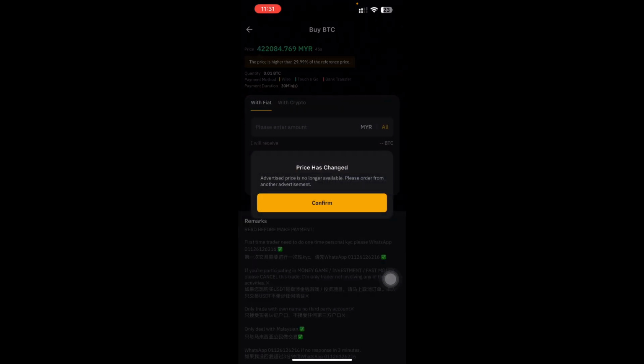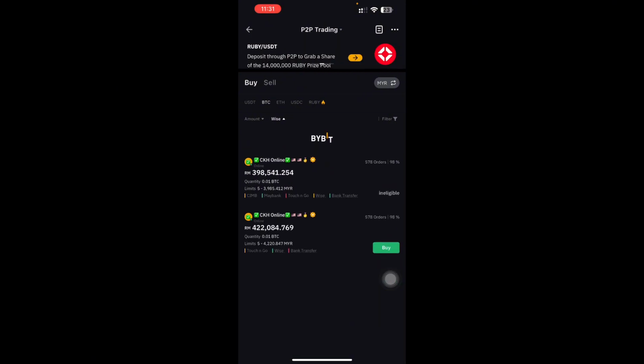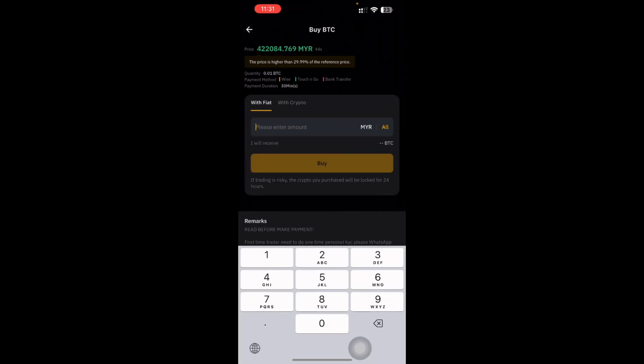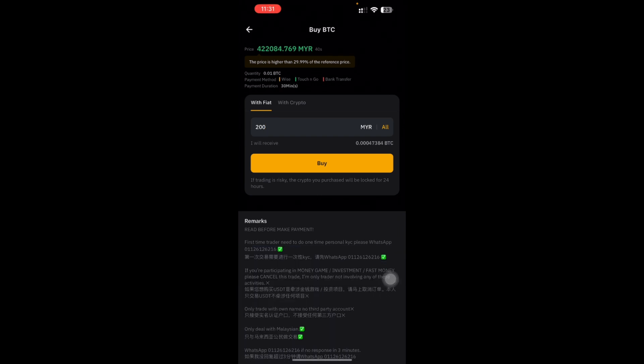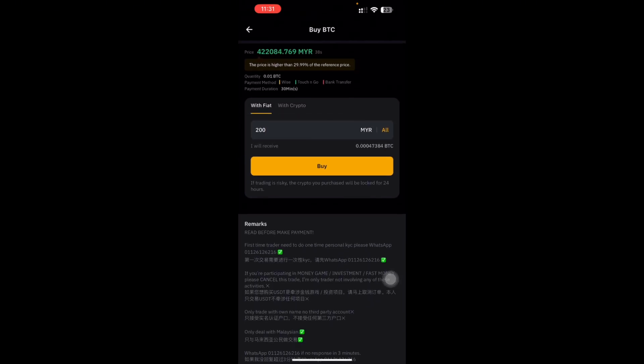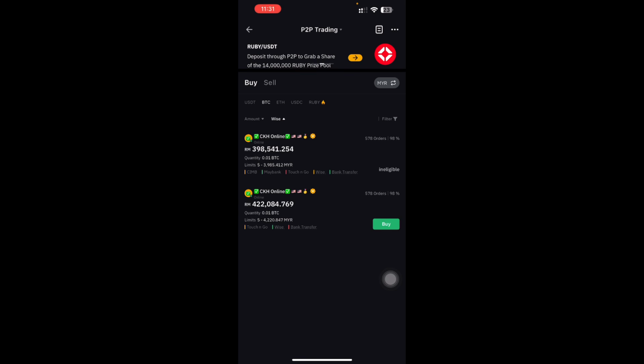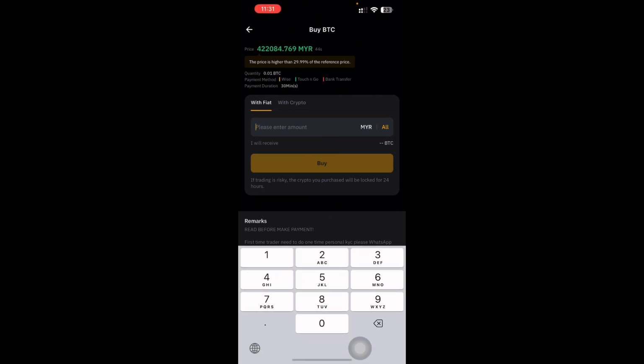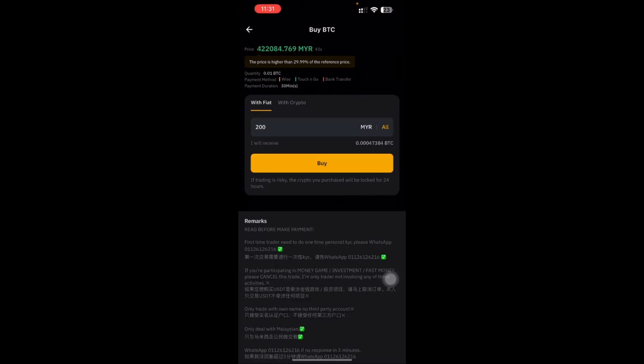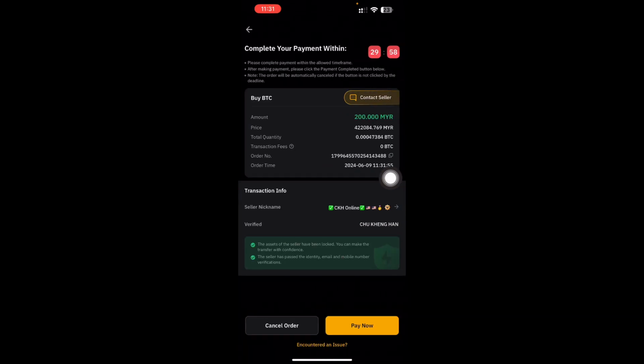It's okay. Okay, ngam. Klik buy. Klik sini 200 RM. Alright, 200 RM. Just to make sure it is the same guy. Correct, it is the same guy. 200 RM. Click buy.